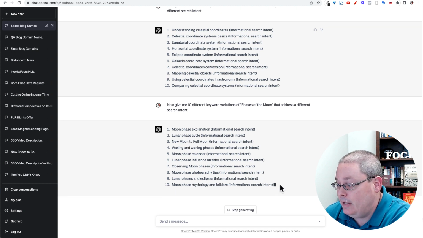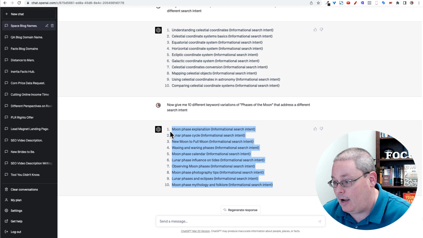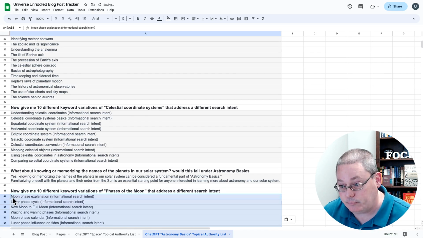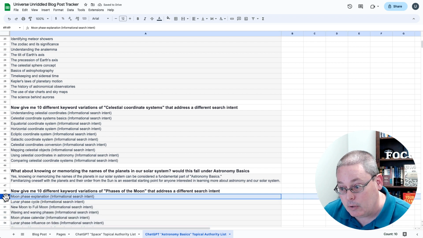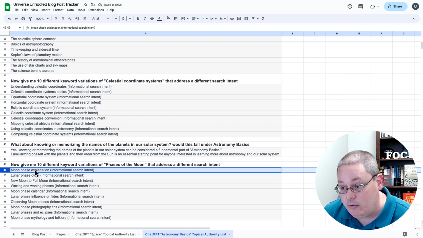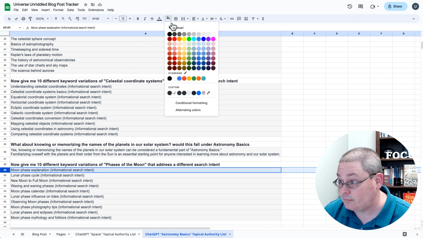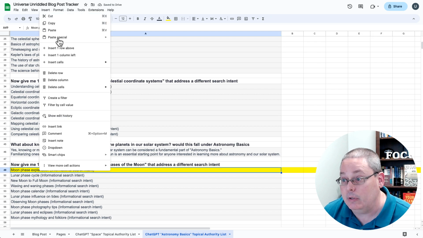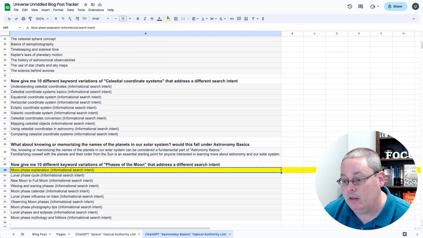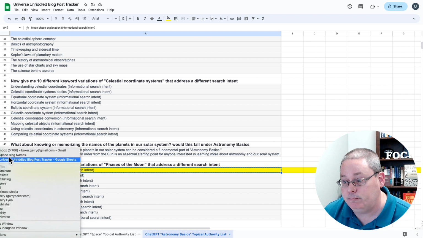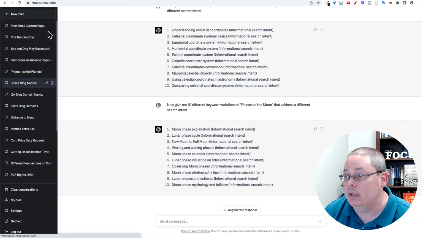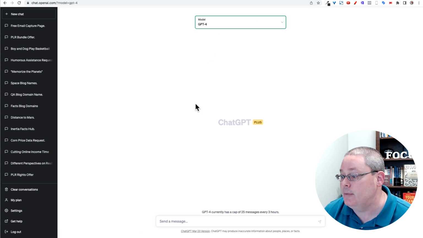So I want to let this finish, and then I'm going to copy this, and then I'm going to add this here. And then I'm going to add moon phase explanation. Wow. That was a little harder to pronounce than I thought it would be. So now what I want to do is copy that, and go back to ChatGPT, and open a new chat, and go to ChatGPT 4.